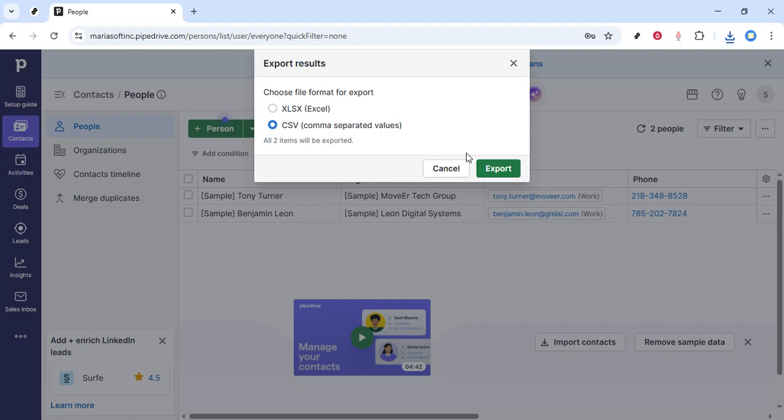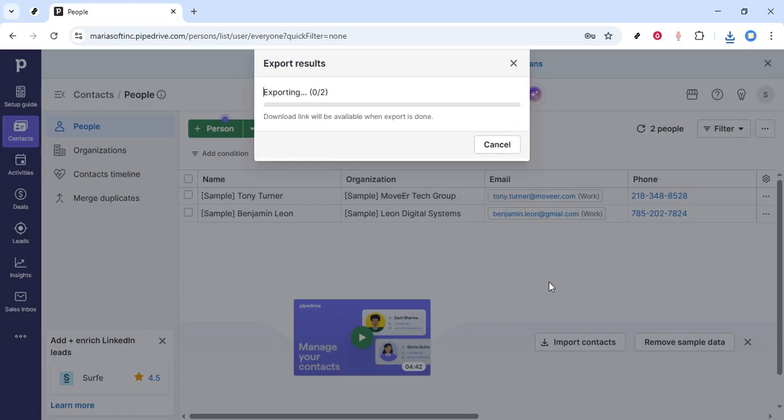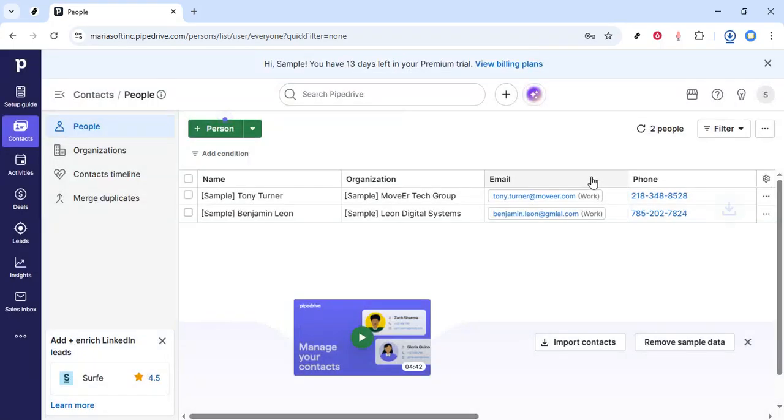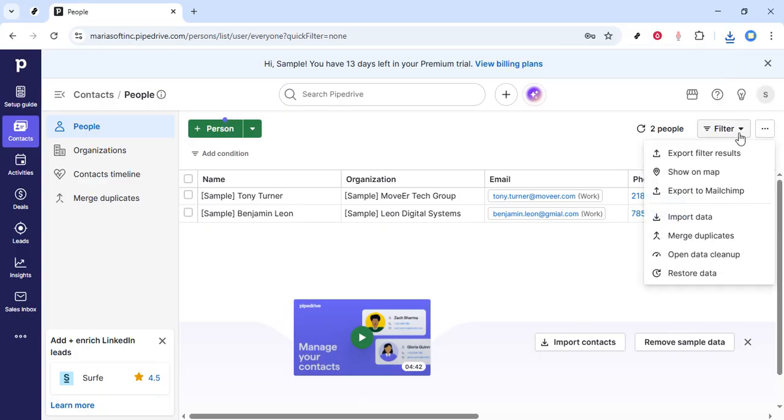And there you have it. You've successfully exported your contacts from Pipedrive. Remember, regularly exporting your contacts can serve as a reliable backup and provide flexibility in managing your data across various platforms. This quick tutorial has shown you exactly how to export contacts from Pipedrive, and I hope it's made the process clear and easy to follow.